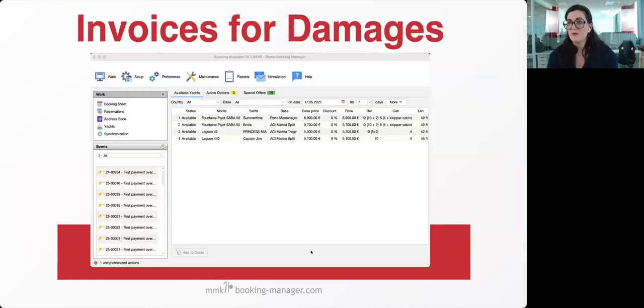Invoice for damages. So I'm Italian, and I know that we have an awful reputation as Italians of clogging toilets. All the Greek charter companies I ever spoke with have this problem. No matter how many signs they put, not to put toilet paper in the toilet, us Italians have a reputation of clogging toilets. So this is one of the most common damages you have.